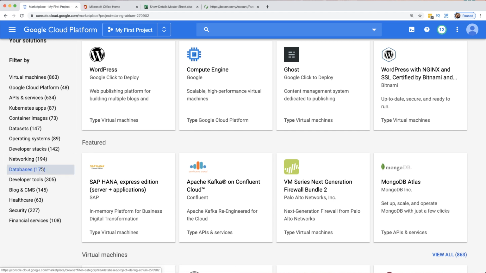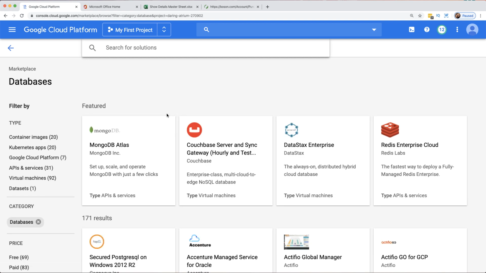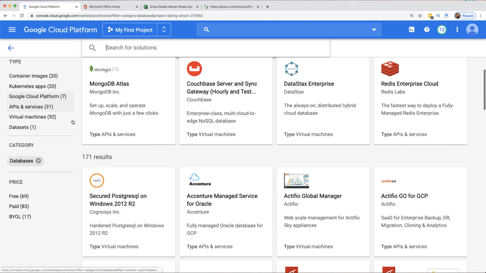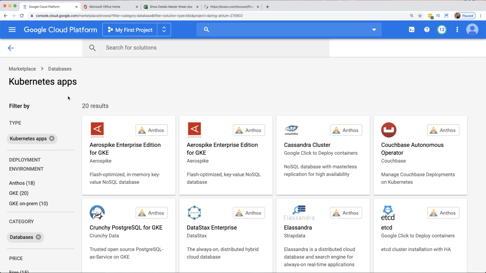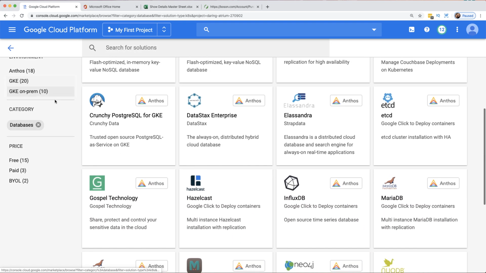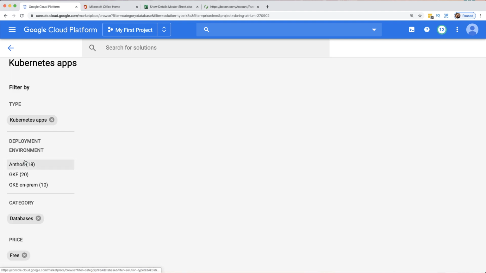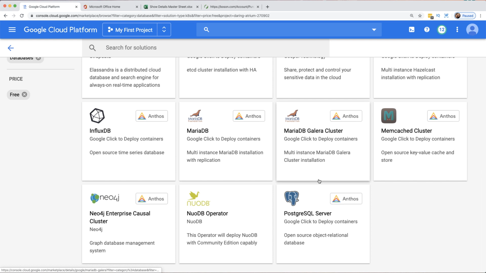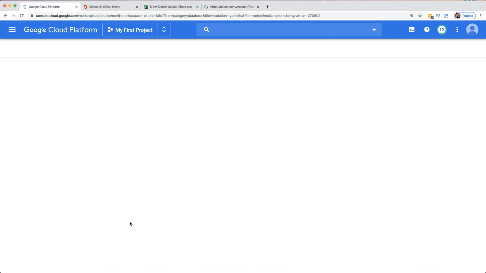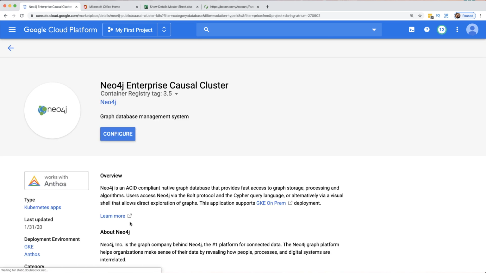Notice when I come into the marketplace, I can go to the databases filter and filter on that category. And then I can go to Kubernetes and filter on that category. And then I could go to free and filter on that category. And one of the options that is here is one of the most popular graph database platforms, and that's Neo4j. So I'm going to select Neo4j here.